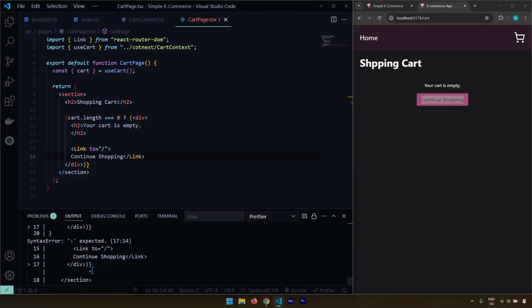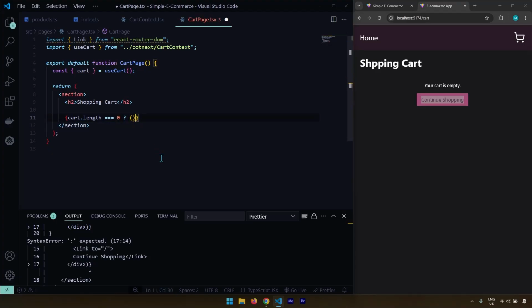Expected div. So let me just cut this, get rid of that. So if there is that, then here I'm going to provide our div, and there we go.